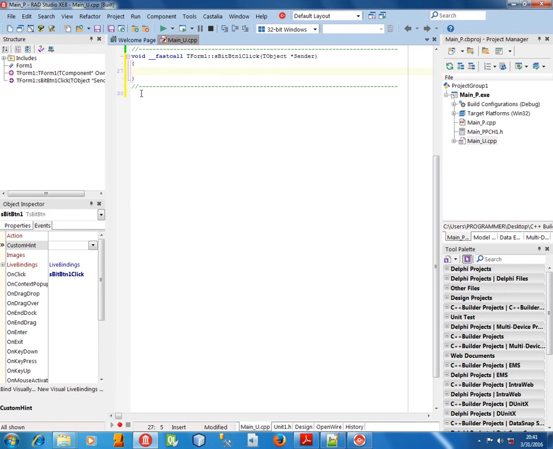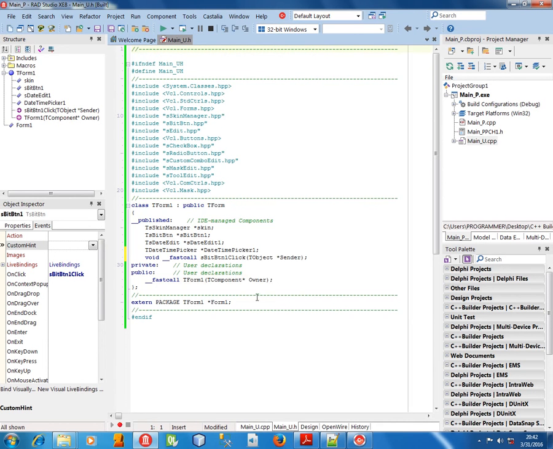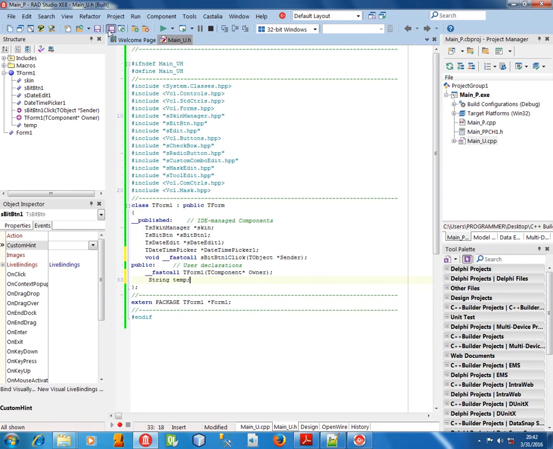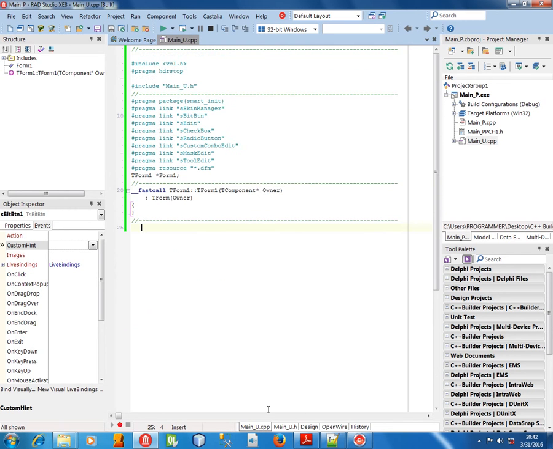I'm going to declare a string. Give me string temp. Actually, this string variable, because I'll be using it in most of the upcoming tutorials, I'm going to put it here. I'm going to save it there. So it's called temp. Okay, so now I should be able to use it here.